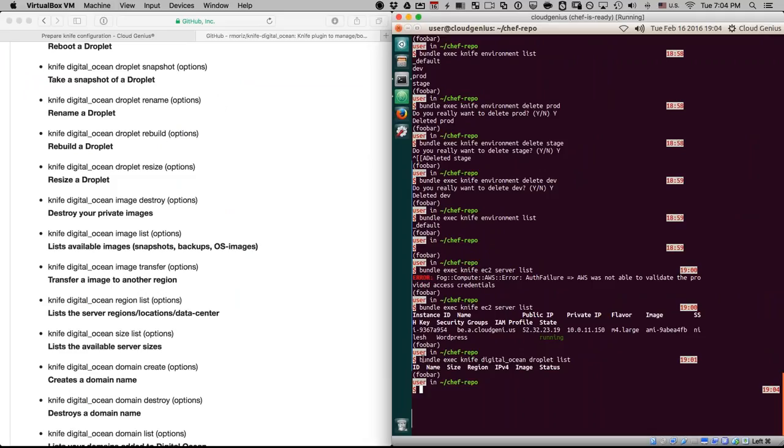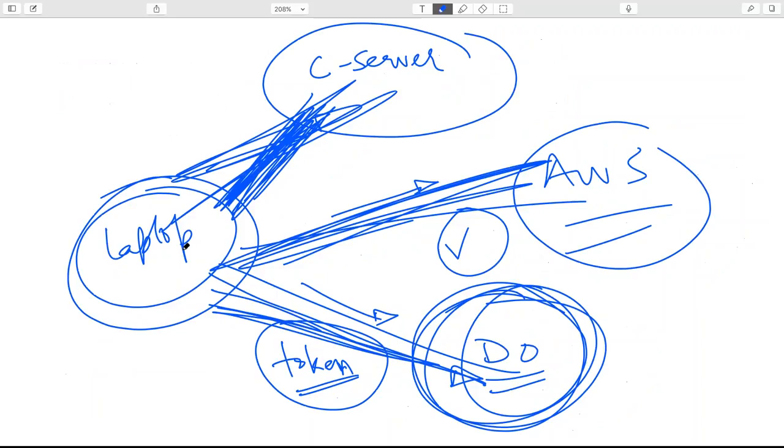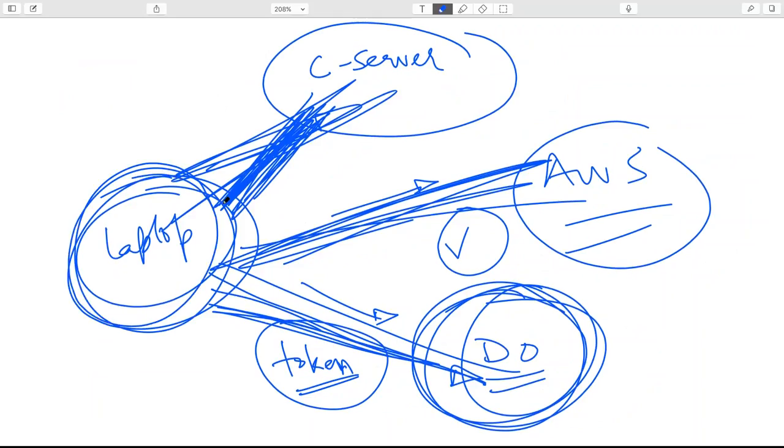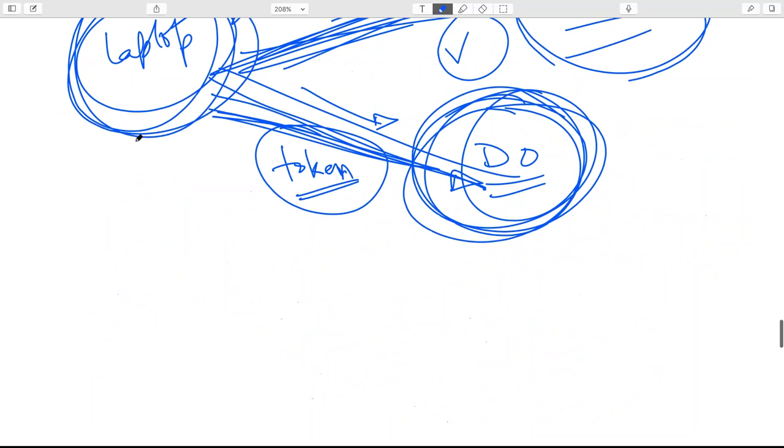But I'm able to successfully establish my connection. That is the most important thing. To establish a connection, you need to check these things like I am doing right now that you saw. So make sure the connection is established between your laptop and the Chef server, laptop and one cloud, laptop and the second cloud, laptop and the third cloud.